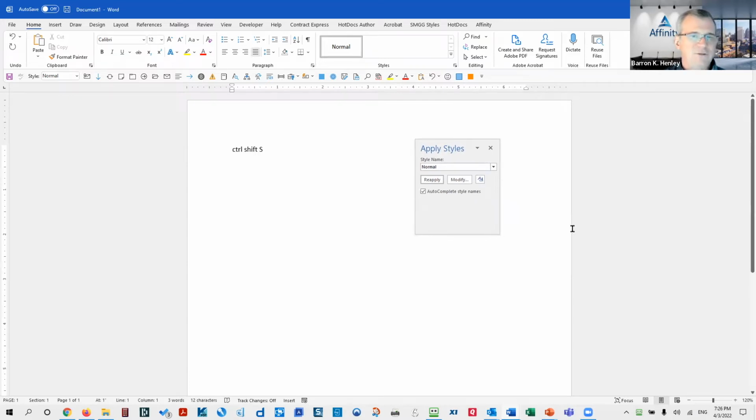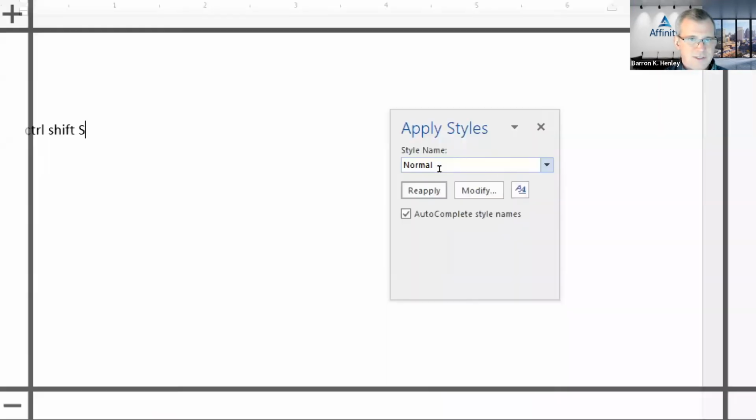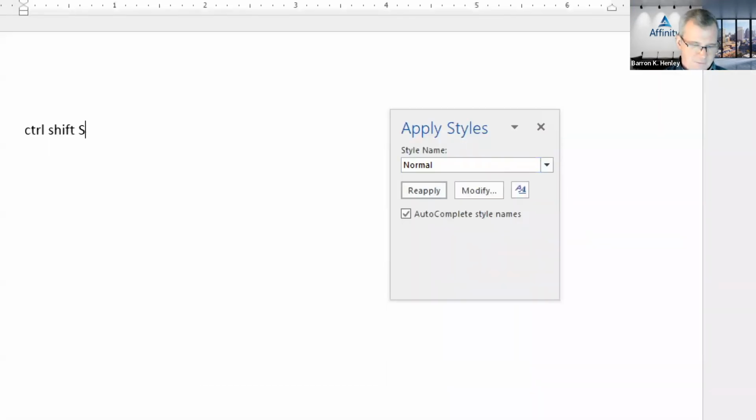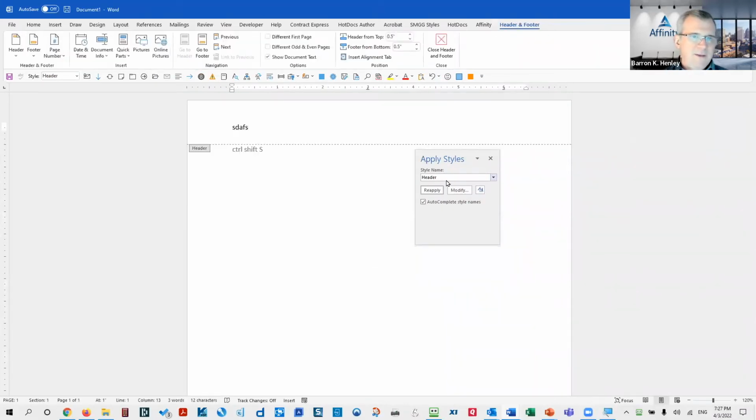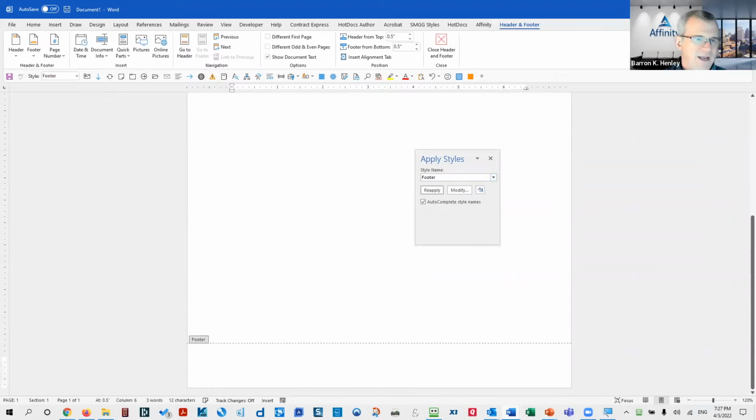So in any event, if you hit Control Shift S, that will open up the Apply Styles pane. This gives you two important things. It tells you the name of the style applied to the text where your cursor is and gives you the opportunity to change what it's doing to your text. So if you type anywhere in the body of a document, it applies, as you can see here, the normal style. If I click into a header, it applies a style called header. If I click in the footer, it applies a style called footer.